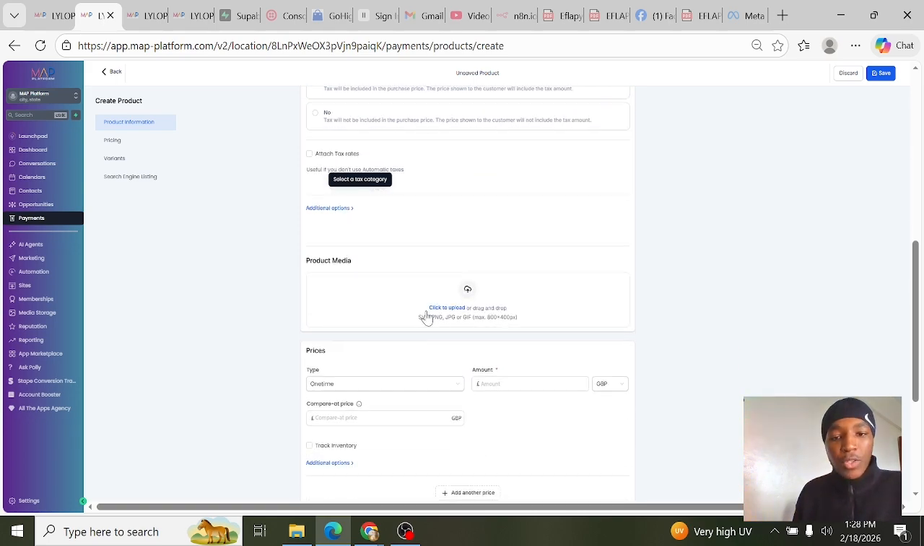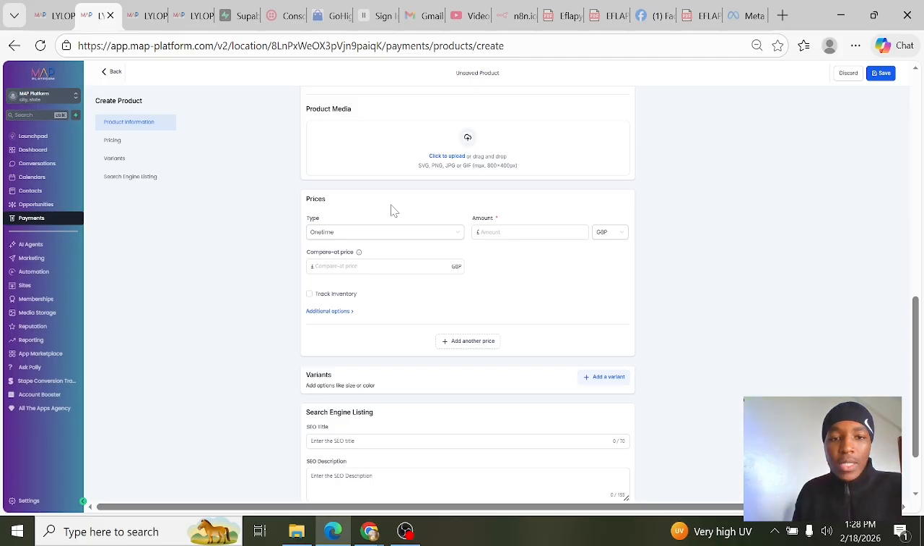Then you upload the images which people are going to see, and then set the prices, either one time. Mostly for the online store, it's a one-time payment. If you're charging, say, $50 or €50, it's one time, and you can compare here and give a markdown. Then you can turn this on to track your inventory so that you know when these products are out of stock and you stop selling.